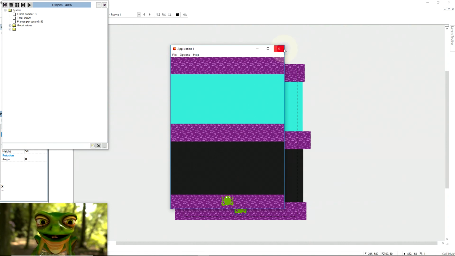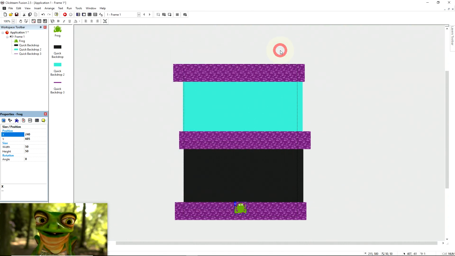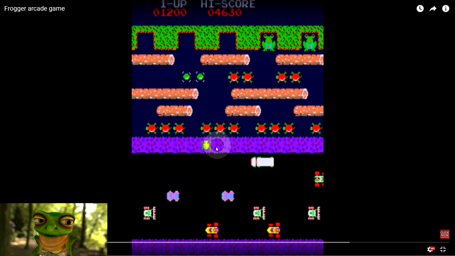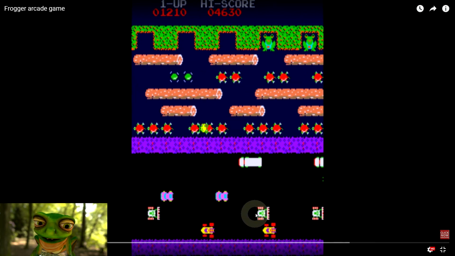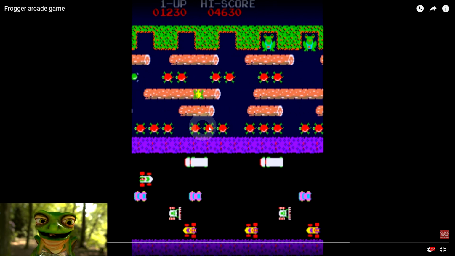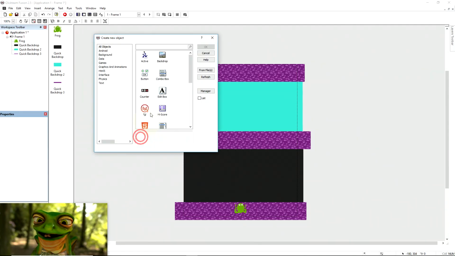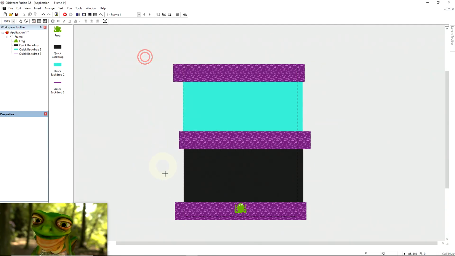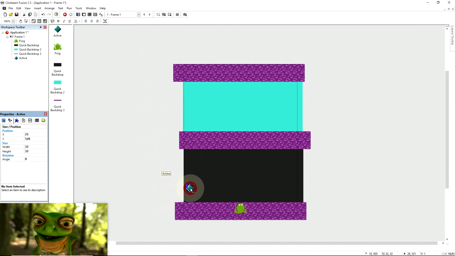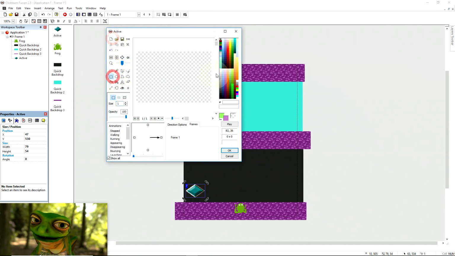So the next thing is there's some obstacles in the game. We'll quickly add in those. Do you remember there's cars that go along the bottom, and there's some turtles and some logs. So let's add in some cars. So I just double clicked to get insert quickly and double clicked on active to get it, and let's add a car. Once again, a very quick car.